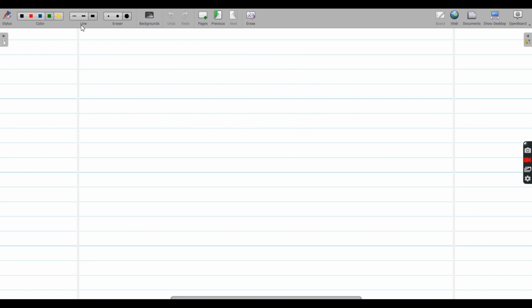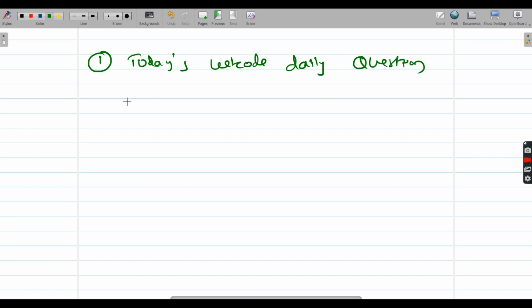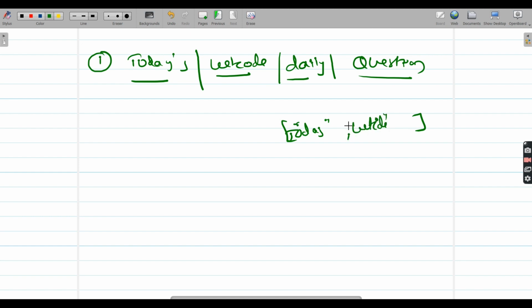This problem can be solved in multiple ways. The first is to split the string and make it into an array. For example, if my string is "today's LeetCode daily question", I'm going to divide it, that is split it, and store each part in an array: today's, then LeetCode, and so on. So I make them individual strings.